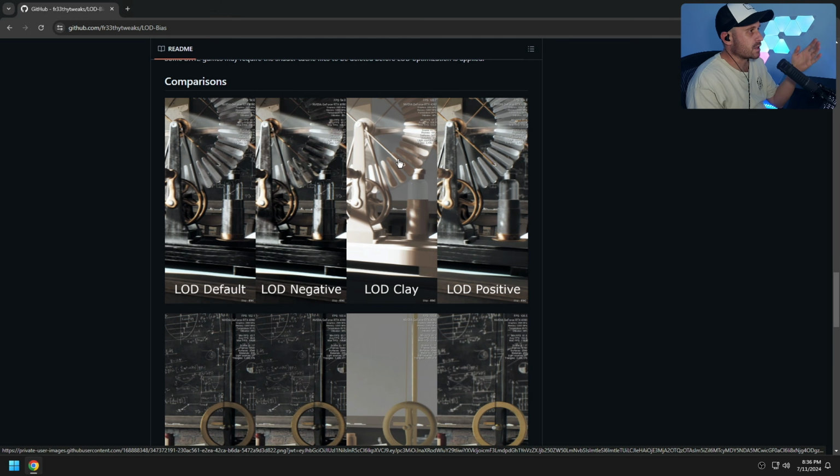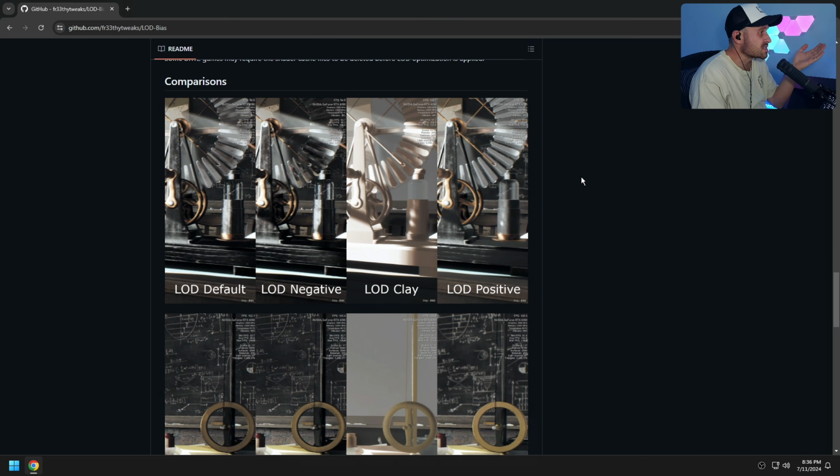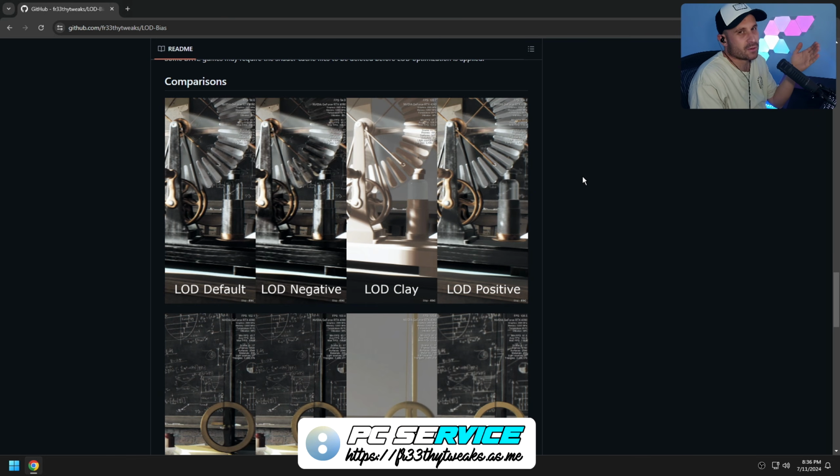We could make the game look like clay for an unfair competitive advantage in games, if the game developers allow us to use it. And we could also go full positive to make the textures look horrible. Maybe get some more frames. Depends. It's a little bit more complicated than that.